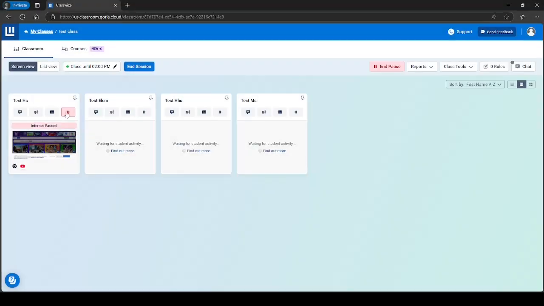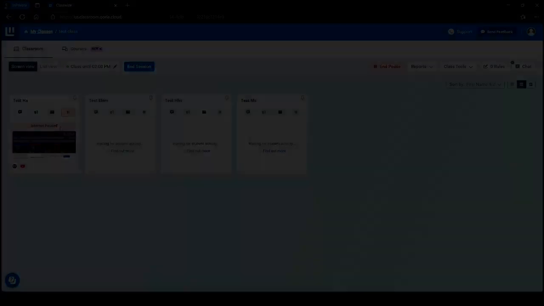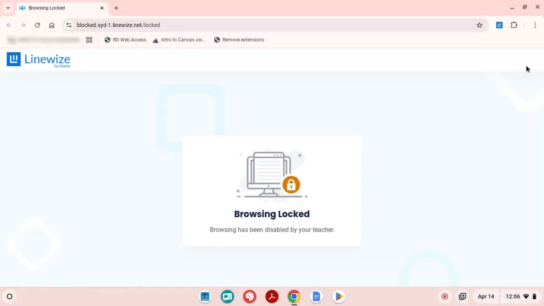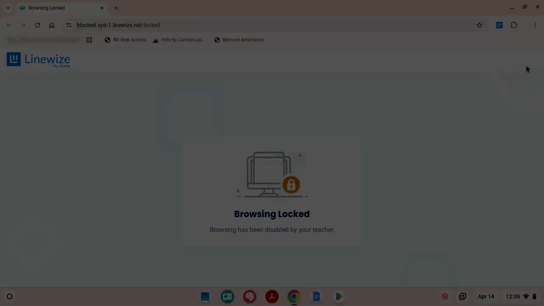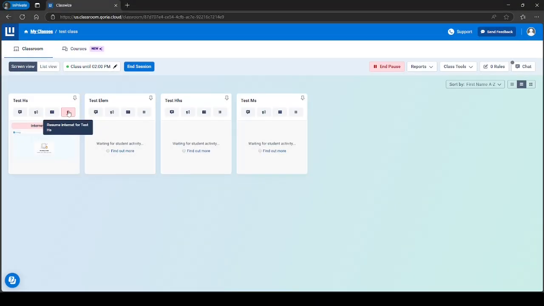When you pause the internet, it will say that the internet is paused on their screen. It closes all of their tabs and says browsing is locked. Browsing has been disabled by your teacher. They will not be able to open up any new tabs. To release the paused internet, you can just click on it again and it will reopen the tabs that they had open when you locked it.